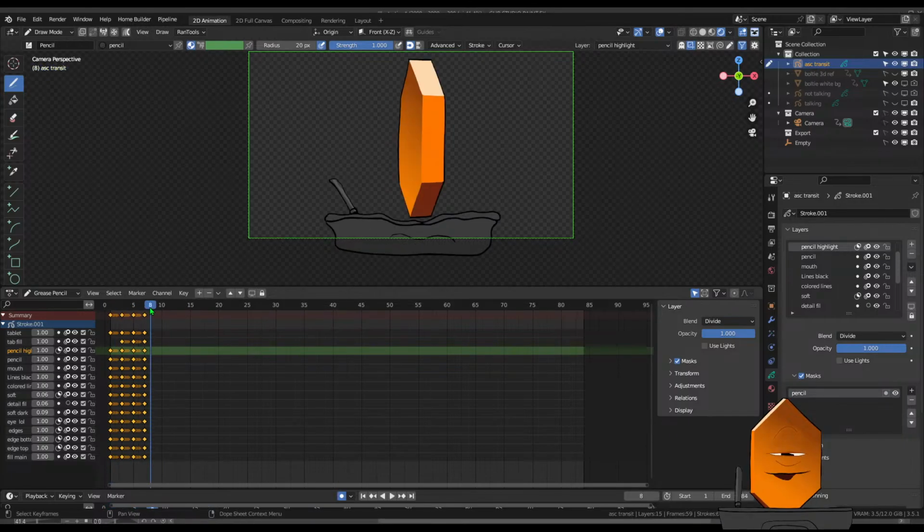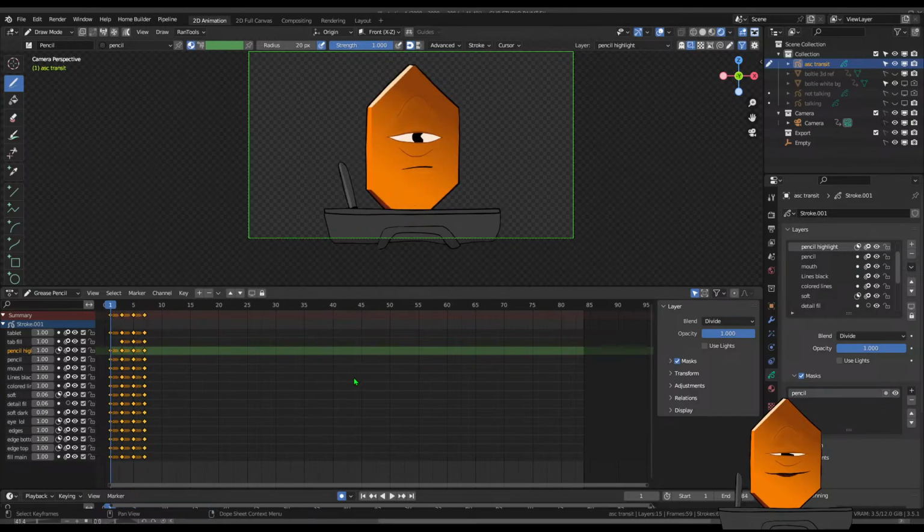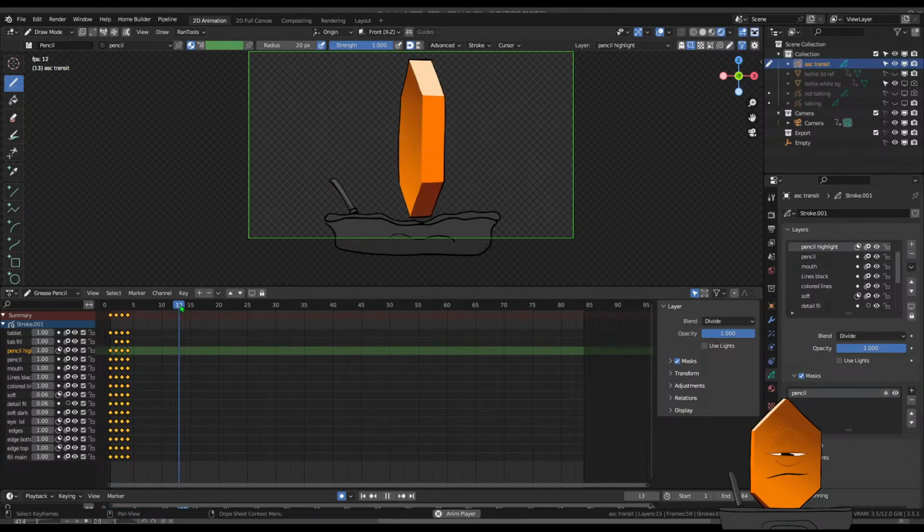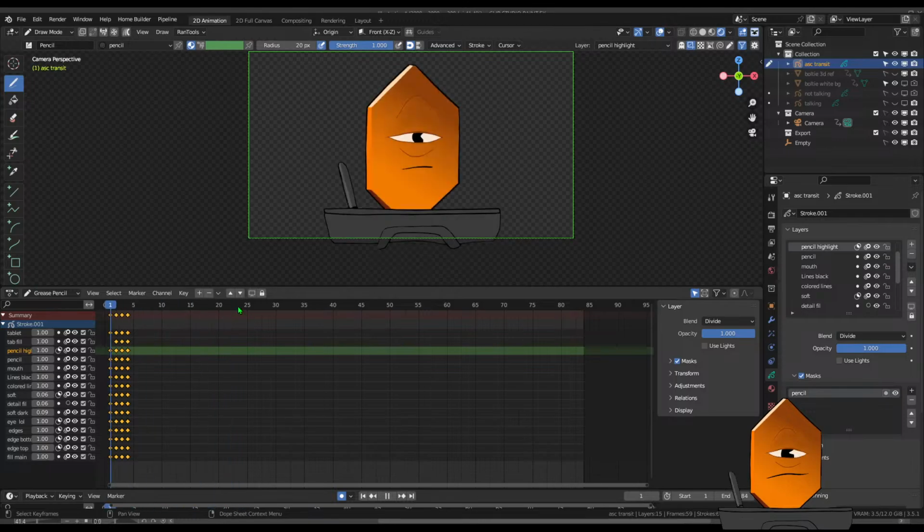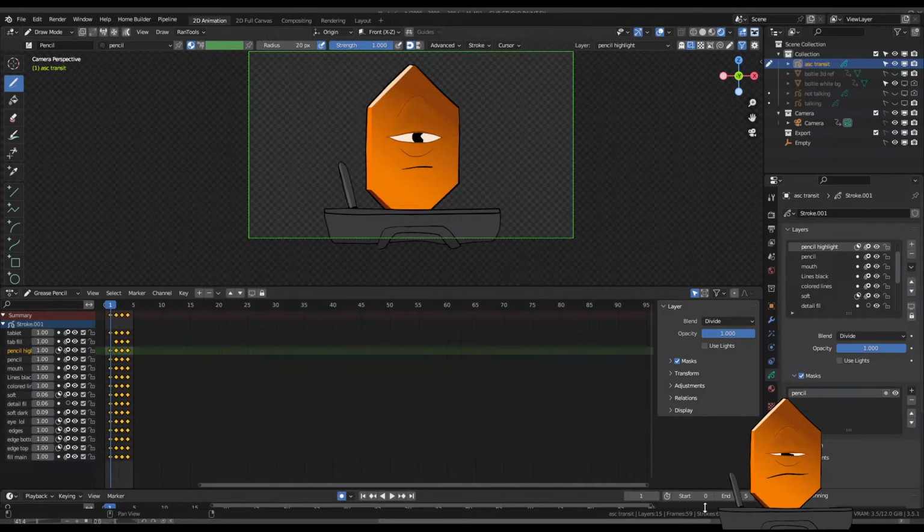Even that might be a bit slow. I might need to put it on 1s. That's fine. Let's see it on 1s. Yeah, it's definitely got to be 1s. So let's put this to just the first couple of frames.